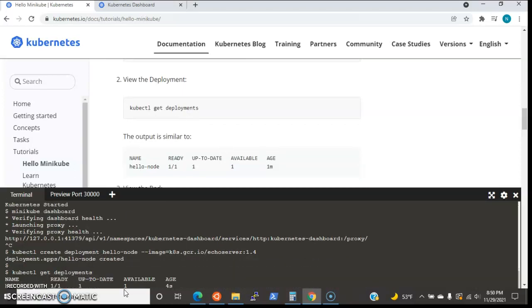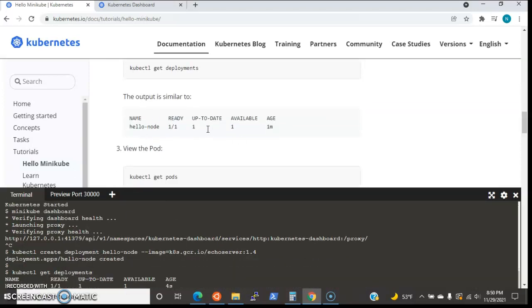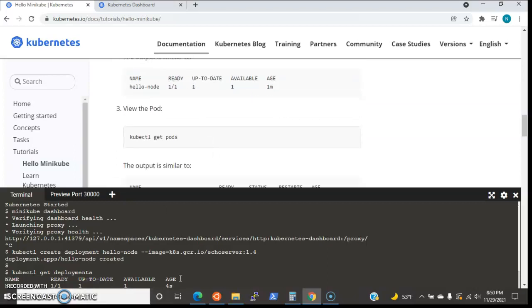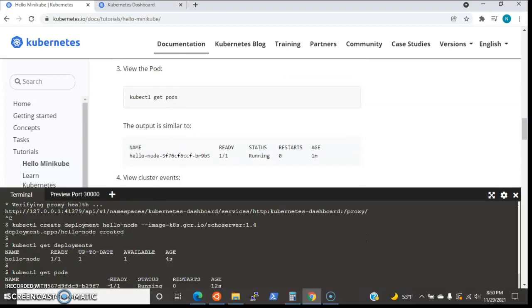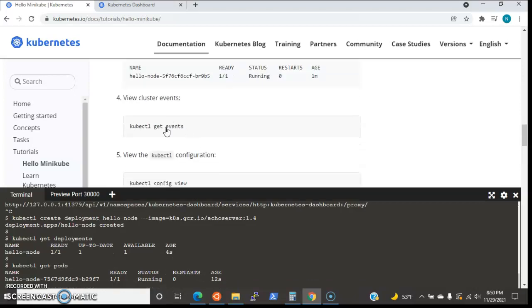We can view the deployments here, which is kind of similar to Docker, in which it shows that it's up to date, it's available, and it's just barely been created. It creates a pod, which is basically where the creation of said application has been made, where it creates the container.